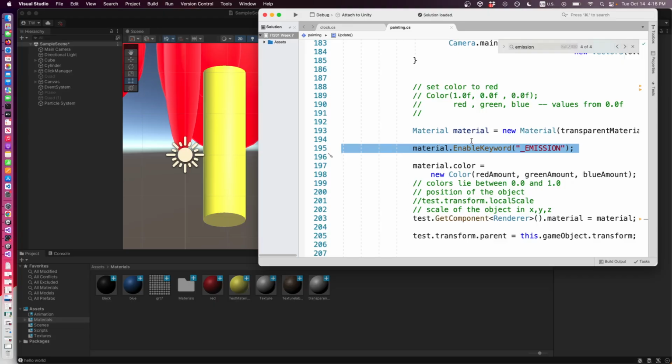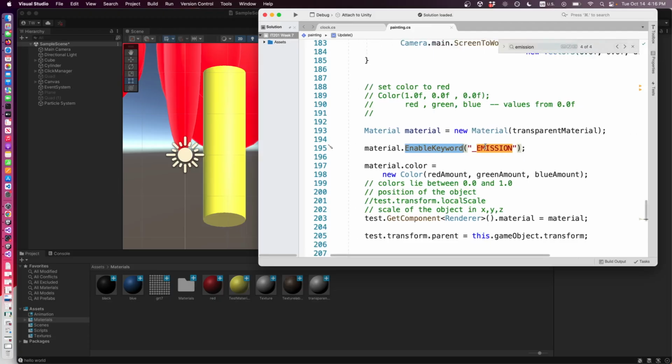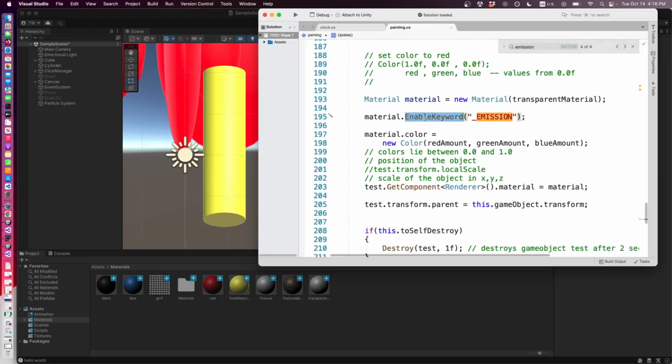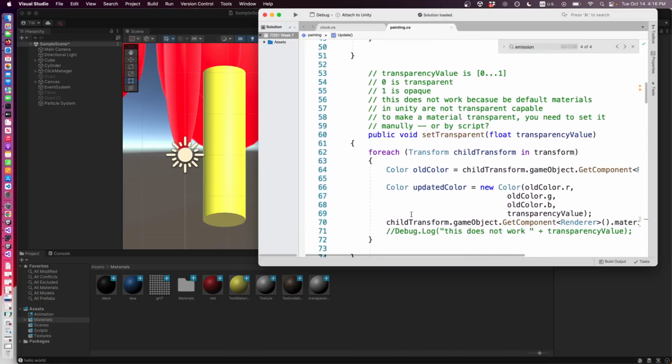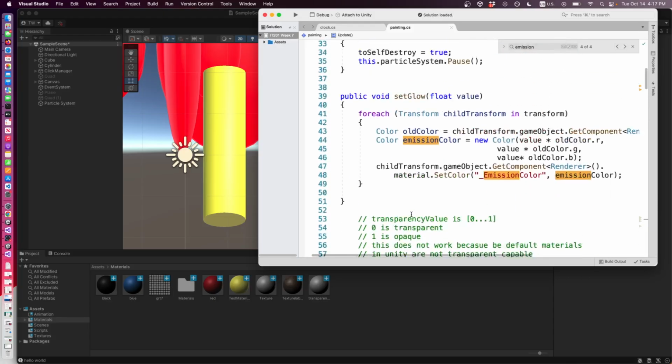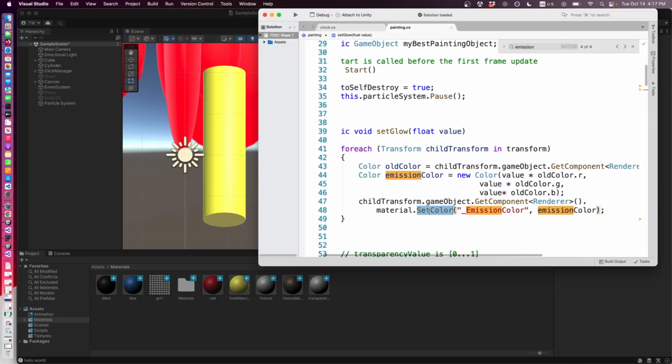First of all, you need to enable emission with this specific script line. Otherwise, if this is disabled, it's not going to work. And then when you're playing around with emission, you actually have to do set color, emission color, and so on.